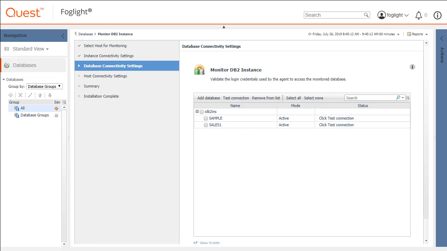Database connectivity settings validate the login credentials that are used by the agent to access the monitored host and check for the required login permissions. During the validation process, the agent may prompt you to enter the sysadmin user or to grant additional permissions to the login user through the Foglight UI. The sysadmin password is not stored in the system. Scripts may also be provided if needed to copy out and execute in the DB2 environment before completing this step.